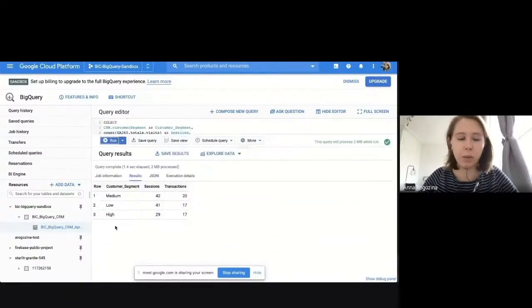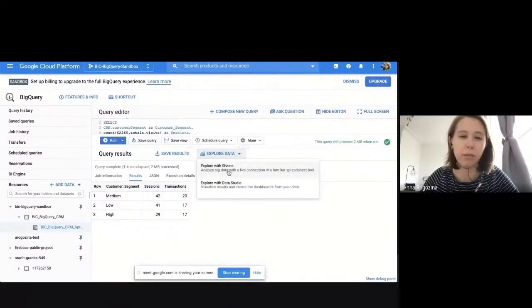And here is an example of the output that we might have. We have our segments, sessions and transactions. We also order the data based on the number of sessions. Later, we can either save the results, or if you want to do something else with them, we can explore the data further, either with Sheets or with Data Studio.